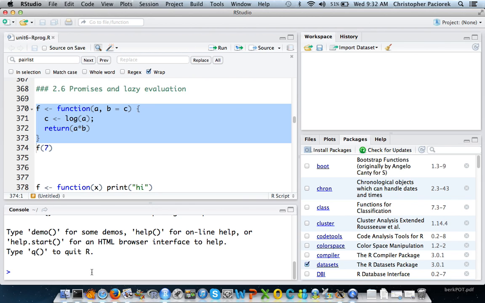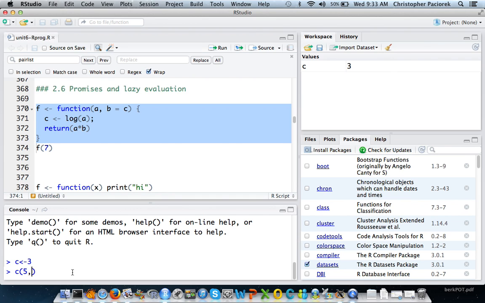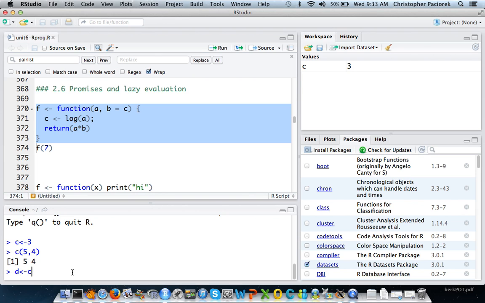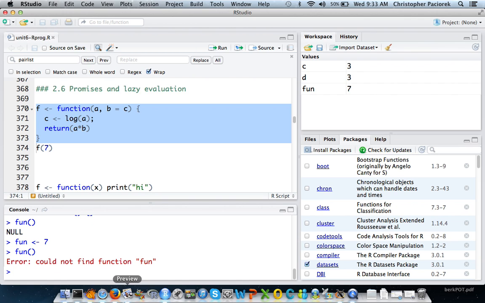And part of what's going on there is that the function C is going to be in the environment of, say, the base package, whereas this variable C that's actually a numeric value is getting created in the global environment. So if I said C gets 3, and then I say C of 5, 4, that's fine, and I say D gets C, D is 3. But let's say I said fun gets function, I'm just going to create a function that does nothing. So I can do fun, does nothing. But now if I say fun gets 7, and now I say fun, it's not going to work, because there are two different C's here. They're in two different places.